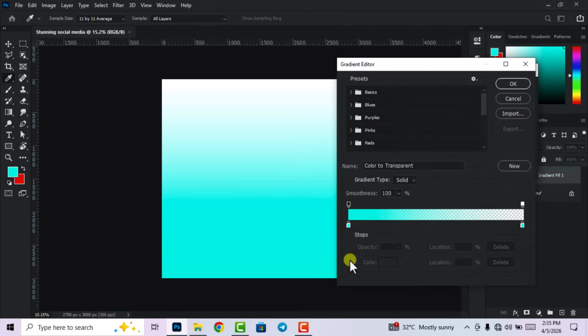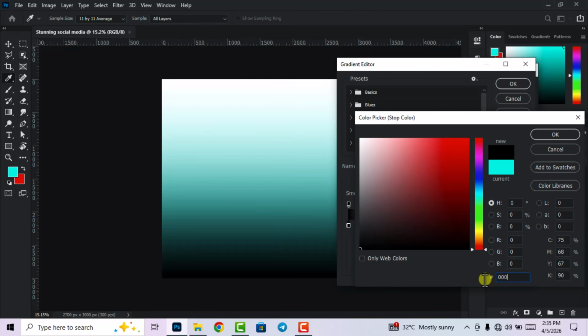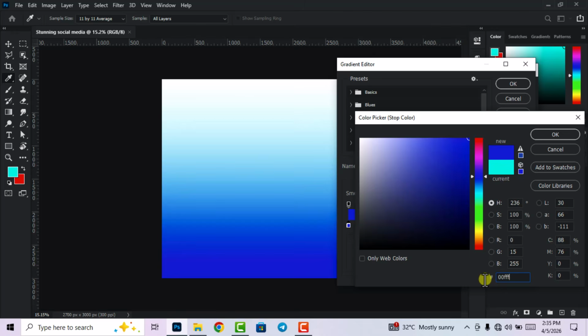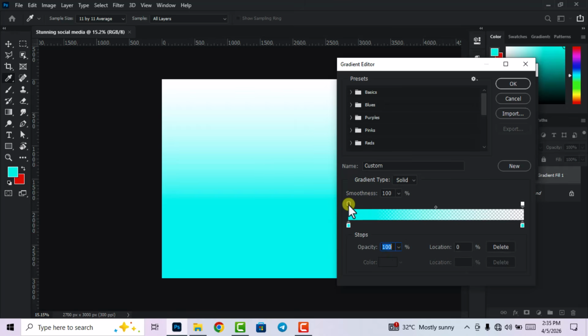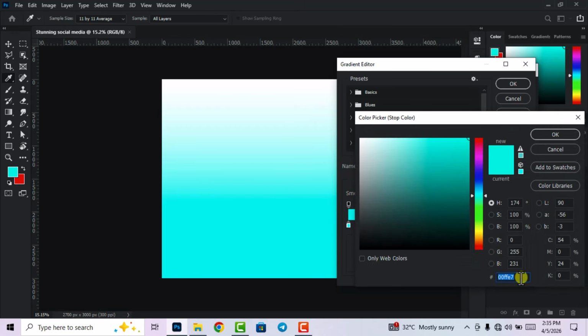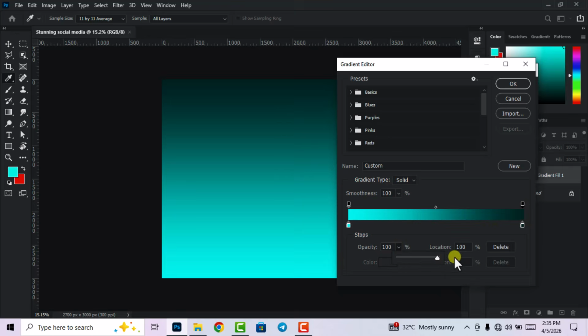Now click on this and change the color code for the left side to 000. All right, the opacity should be 100, and then click on OK. Now make sure that your location is 0% and the opacity right here is 100%. Come to the right side and change the color code to 012C29 and then click on OK. Now come here and change the opacity to 100, right? And then click on OK.